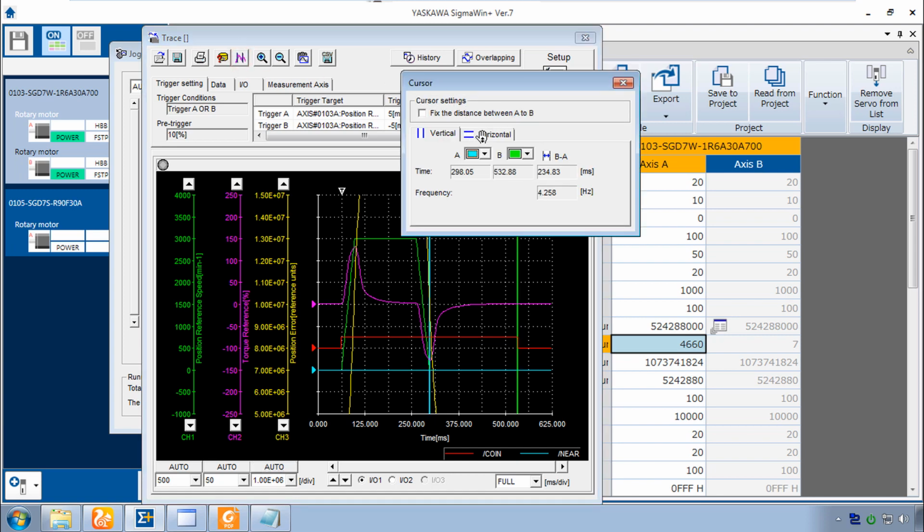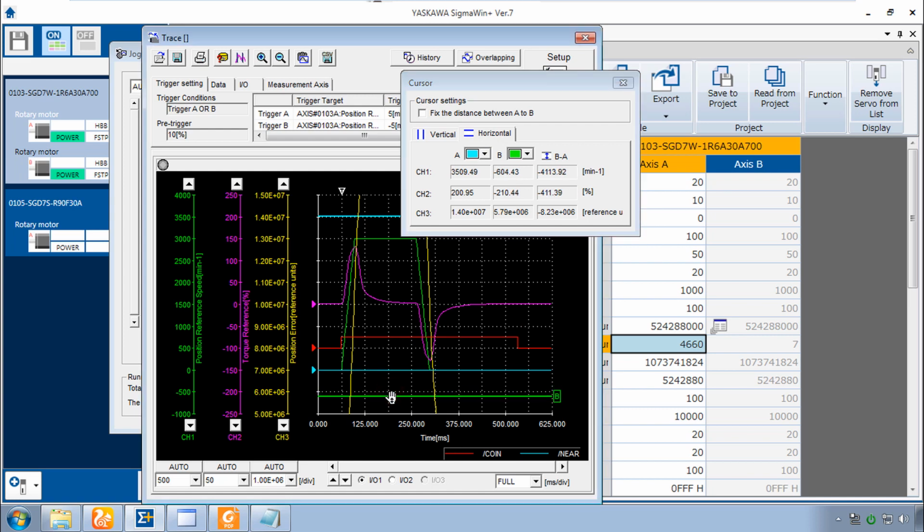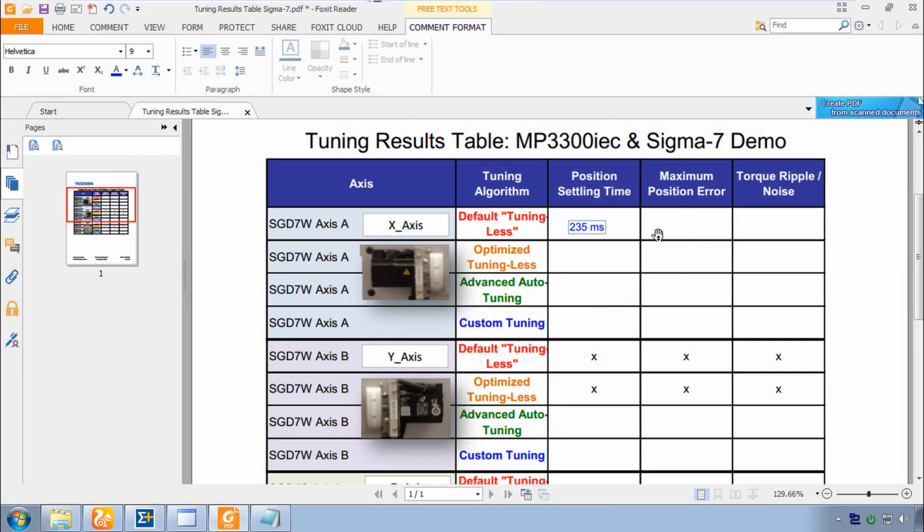The way to measure this would be to go to horizontal cursors. Put one cursor down at the bottom and the other one up at the top. And we're measuring on channel 3. So the difference between those cursors is 1 times 10 to the 7th. All right, so we can put that in here for maximum position error: 1 times 10 to the 7th, and that's pulses.